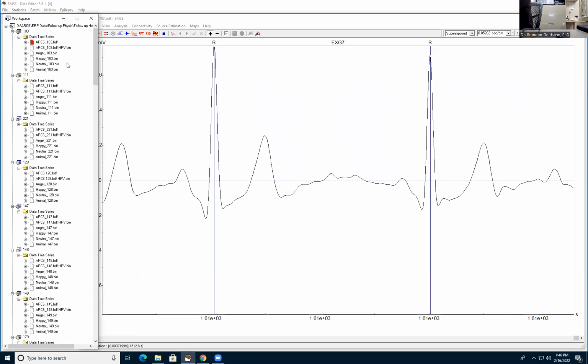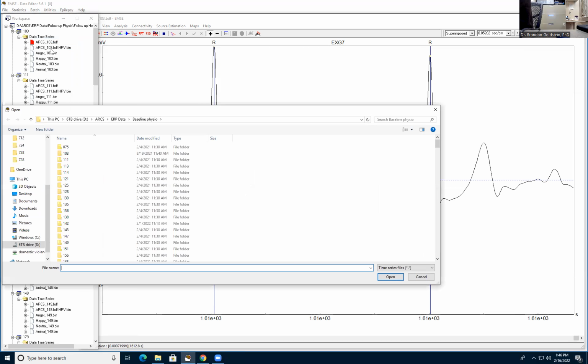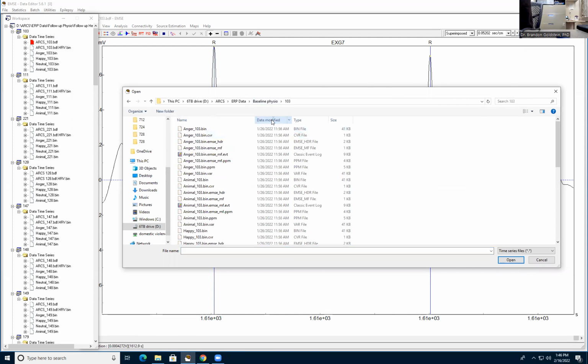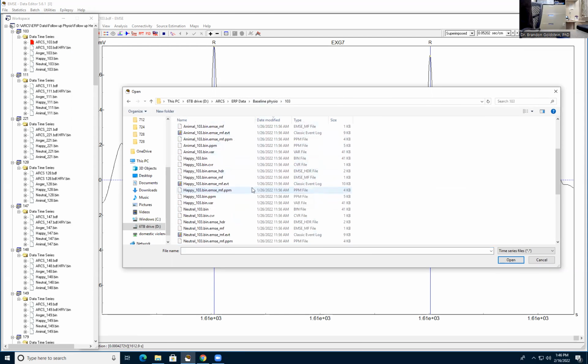This one here, we happen to be looking at participant 103, but you want to load that in just like you would load in any other time series file. So you would go to right click, add files. Since we're in 103, we'd go find it in 103. And then obviously there's a lot more things here currently because this data has been fully processed. But there you go, you would load that in. When you load it in, you double click it to sort of bring it onto screen.